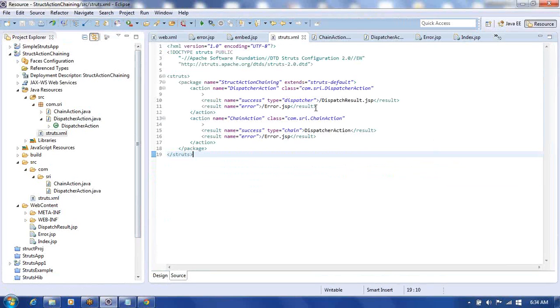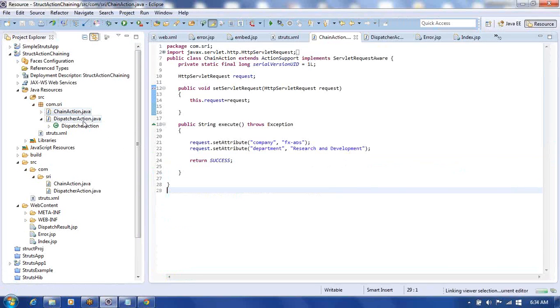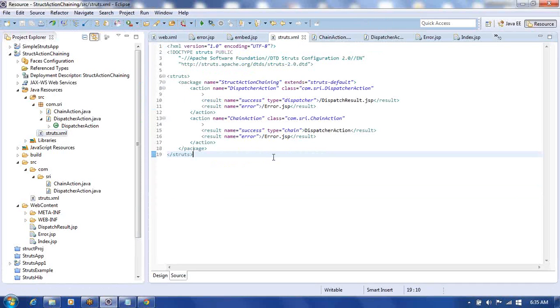In the struts.xml file, whenever you call dispatcher action, if it returns a success value, it is going to show you dispatch results. But if the index.jsp is calling the chain action, in that case what happens? You go to chain action.java, and it is going to call another action in that case. Whenever you take this execute, it's setting these values. But whenever you come into struts.xml, this is calling dispatcher action. So chain action is internally calling dispatcher action. Ultimately, dispatcher action is giving you dispatch result.jsp.